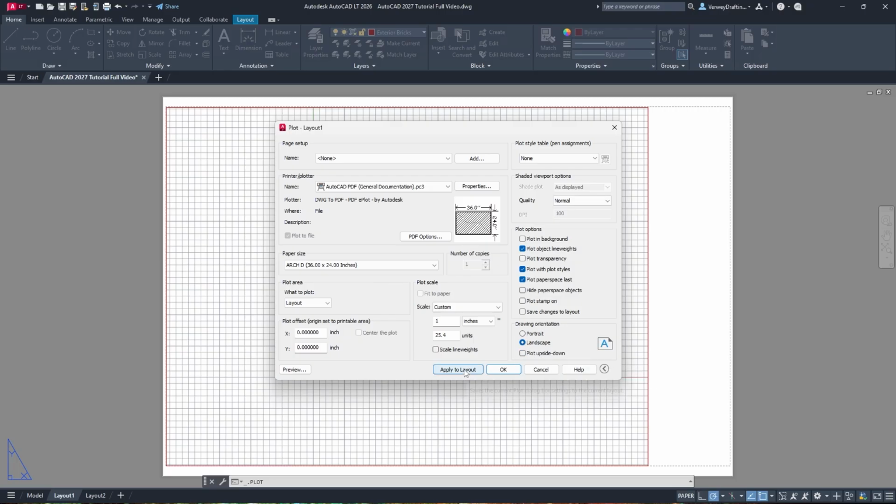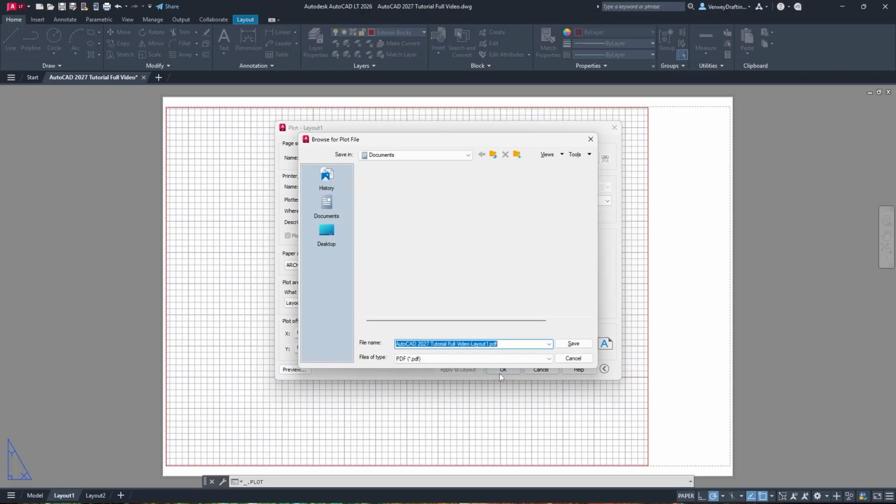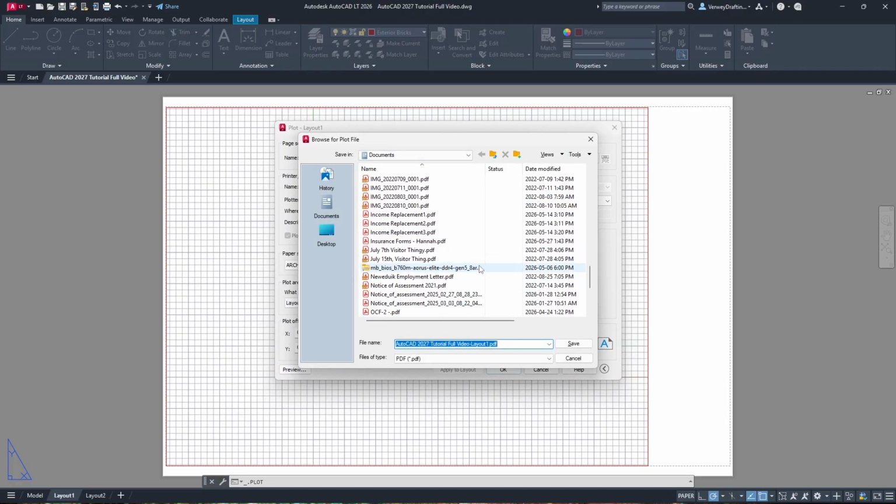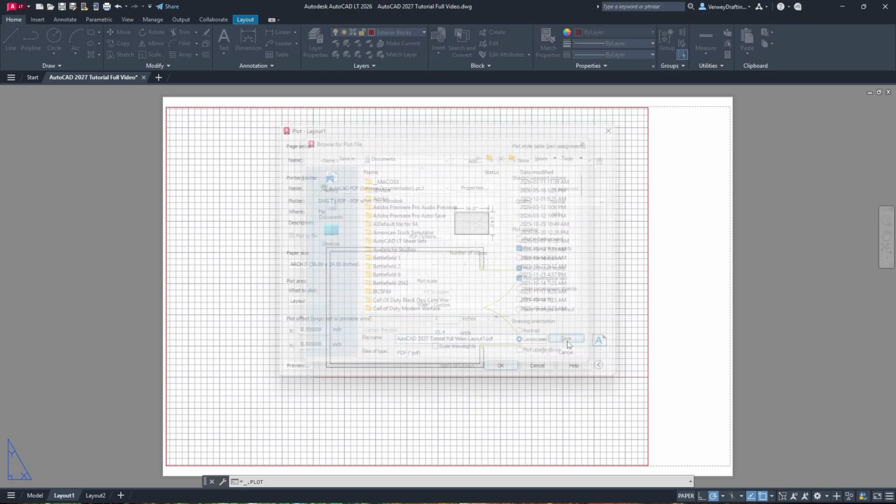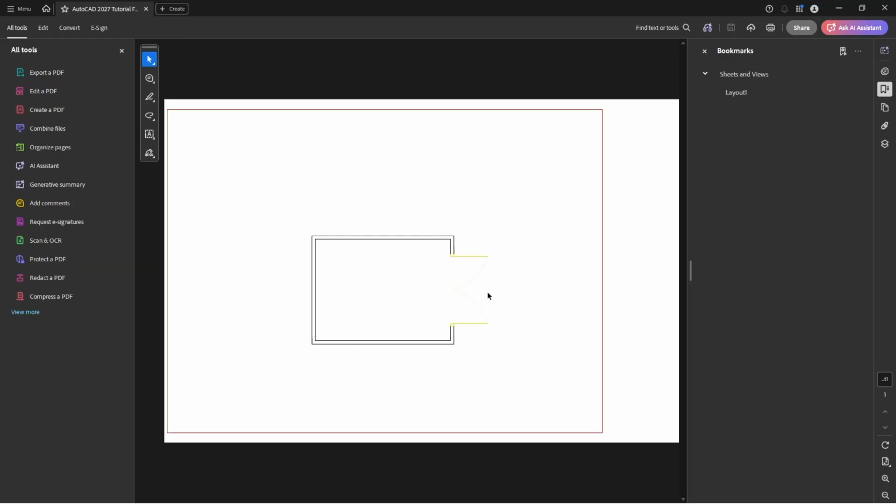Once everything here is set, you can click apply to layout. It'll apply it to your drawing in the back, and once that's done, you can click OK. Once you click OK, it's going to ask where you want to save this drawing. You want to find a place where you want to put it. I'm just going to save it here. I'm going to click save. It's going to plot it, and then it's going to open the drawing in a PDF to show me what it looks like. You can see it opened my Adobe, and we have our drawing right here.